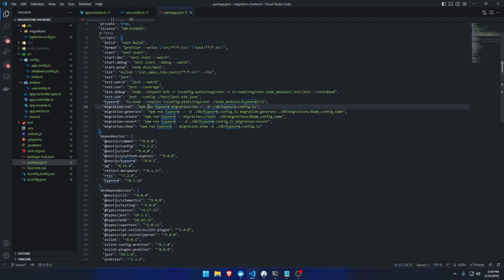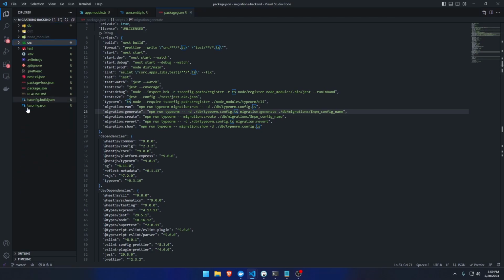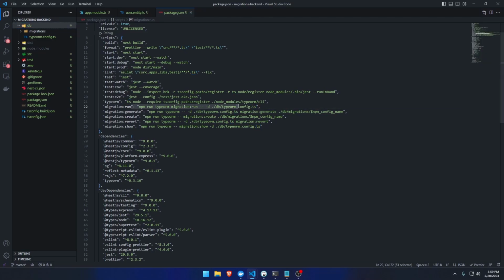Now, for example, running the migrations, it's going to check the /db/typeorm config.ts. And where is that located? It's located right here. See? So when running the migration, it's going to check this folder and apply everything from that folder, right? And when we generate the migrations, it's also going to load and generate the migrations by some name that we have added. I'm going to show you a quick example.